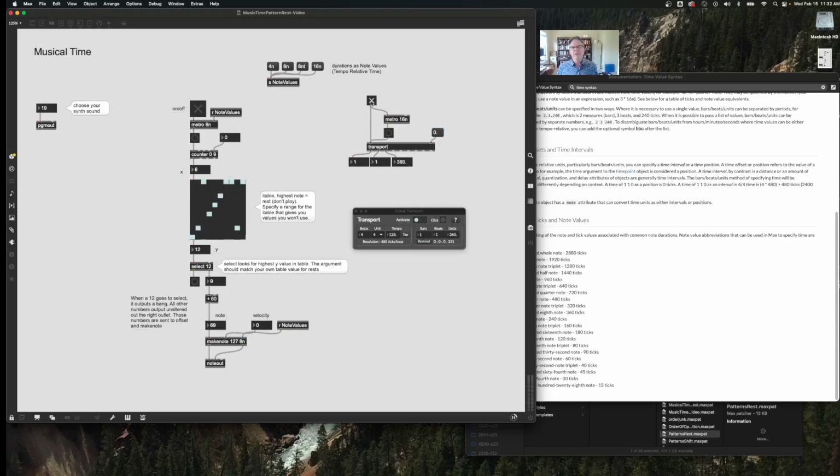If I start again, I had already rewound. Now if I stop and hit 0, then restart, I'm back at 1. So neither these bars beats units nor my bars beats units up here respond to this until I restart the transport, because they don't report. If I send a bang message, they do.